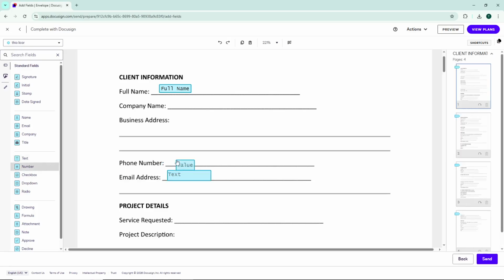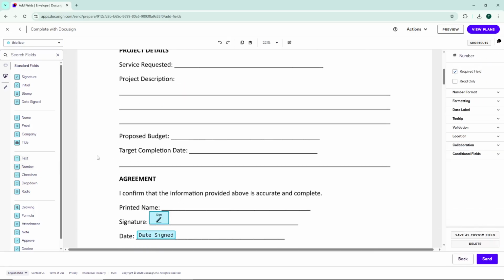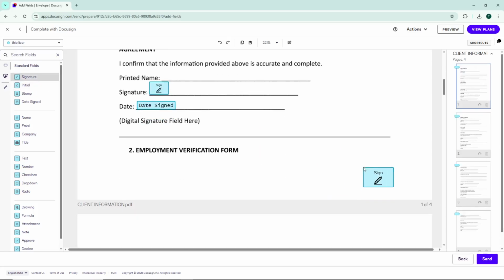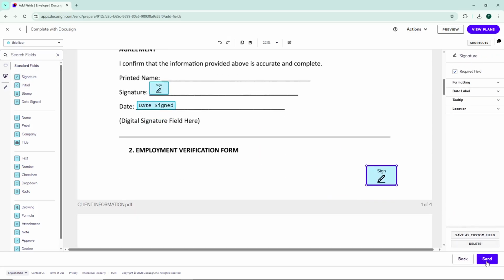Finally, once you've placed all the necessary fields and you're satisfied with how everything looks, click Send in the bottom right corner. This will deliver the document to your recipient and begin the signing process. And that's it. You've successfully added and prepared documents in DocuSign Rooms.